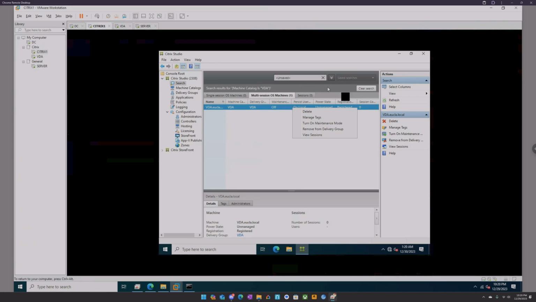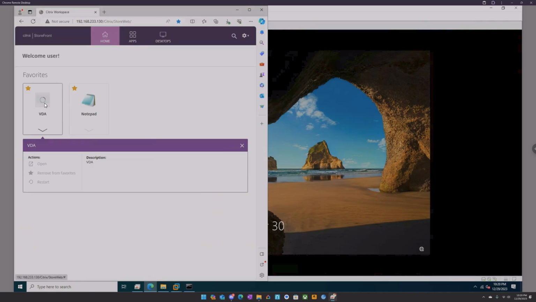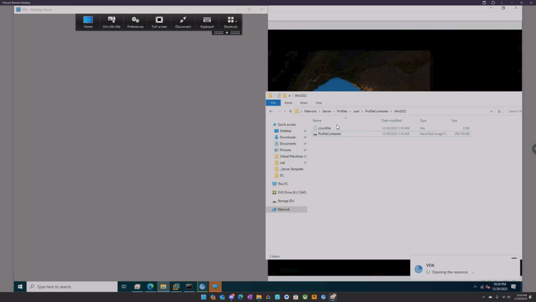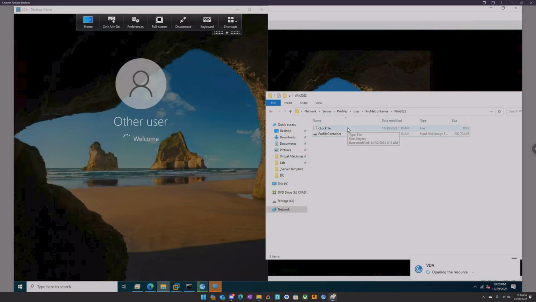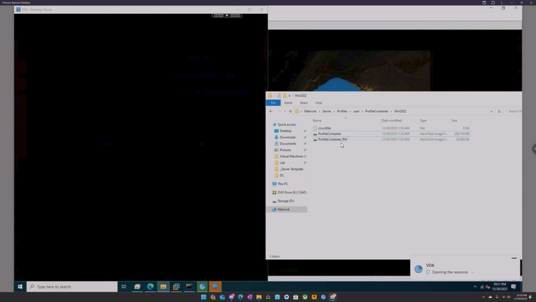Can't power manage, that's right, the way we have it set up. Let's try connecting one more time. How about that? All right, it's working. There we go, creating the read-write disk. Looks like it's not hanging up. Preparing Windows. Just had a little mishap. Doing this all live. Look at that.